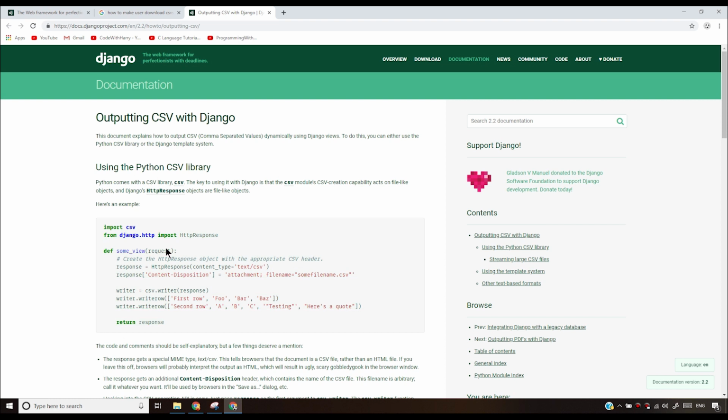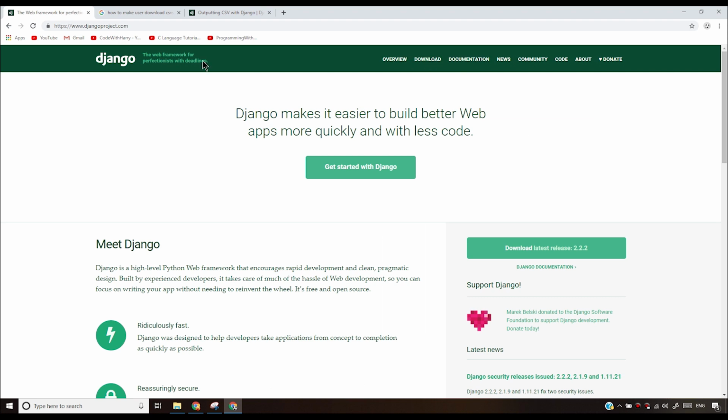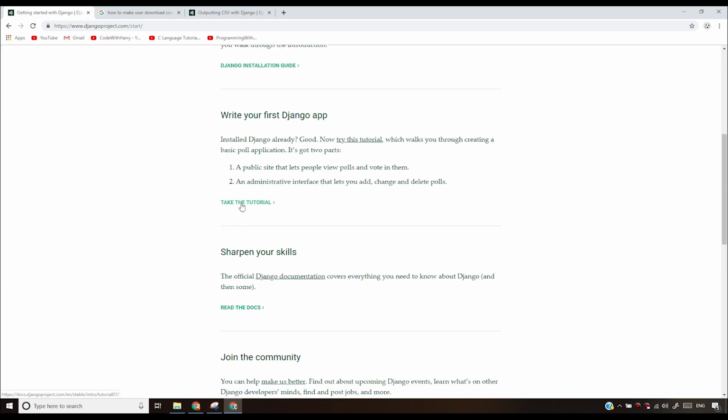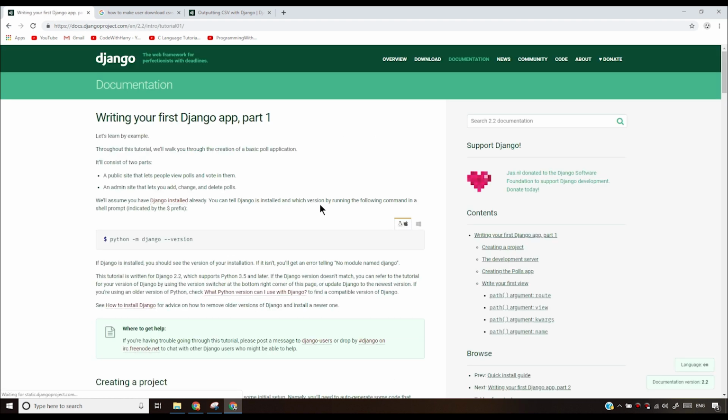Sometimes there are tons of ways to do the same thing, so you have to figure out which one is the best for you. Also you can start reading the tutorial. They have a tutorial on Django's homepage. You can go to the homepage and click get started with Django, and you can click on take the tutorial. They have a tutorial wherein they have explained how a polls app works. After watching this video, I hope you'll be able to understand what they mean by the different terminologies they are gonna use.